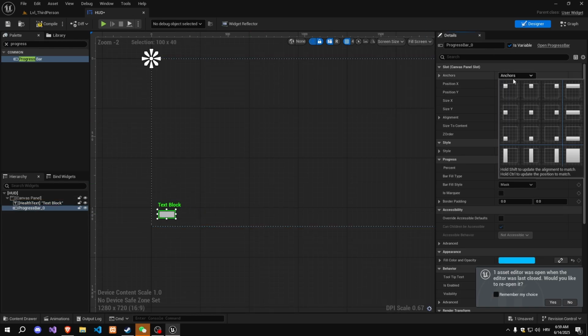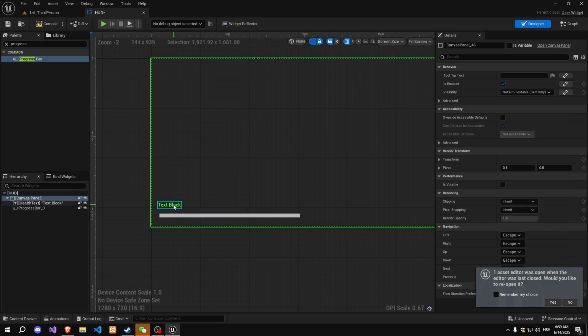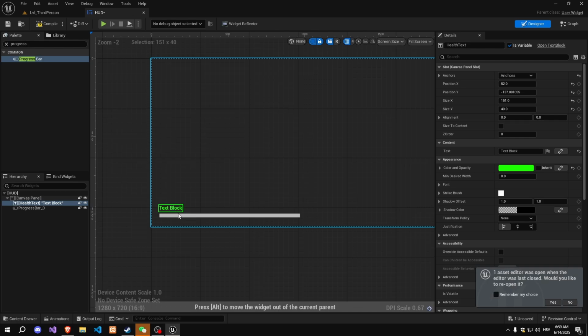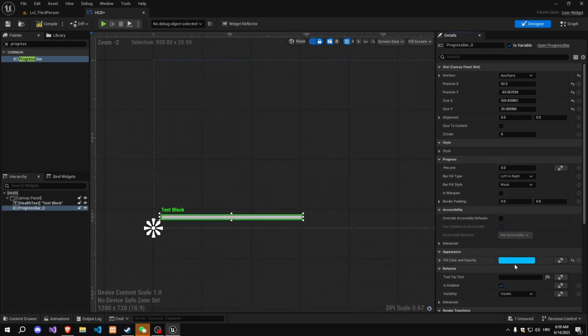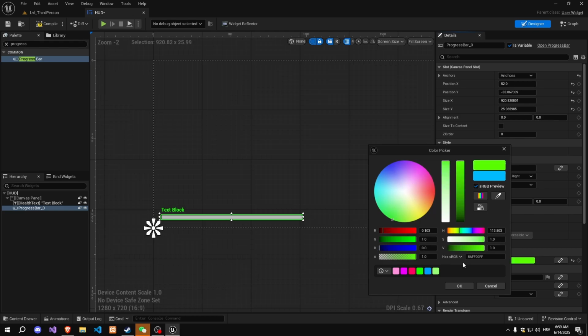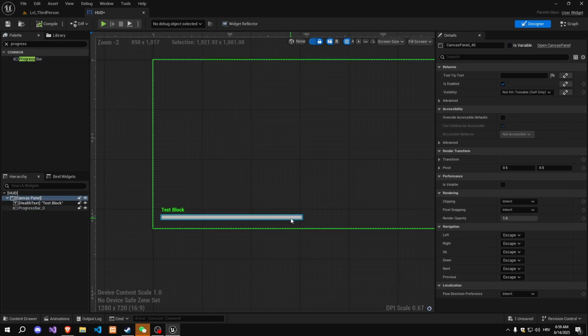I will also anchor the progress bar to the bottom, so when I resize and change the resolution, it's not gonna change. And I'm gonna do it like this. And this progress bar, we can put the fill color to be a green, and that should be fine. So if we go ahead and fill it a little bit, we can see it's okay. Perfect.